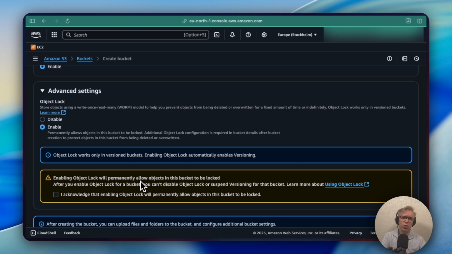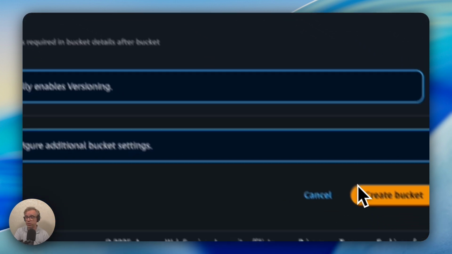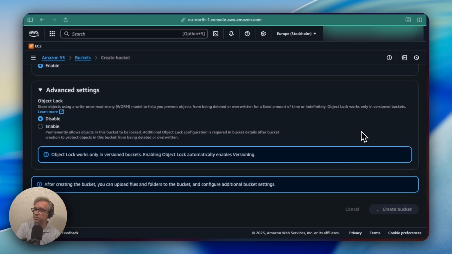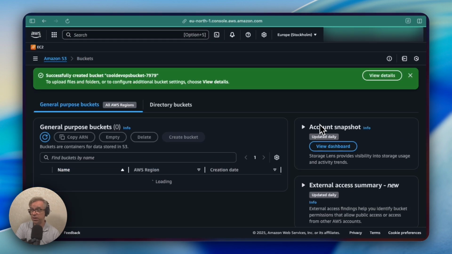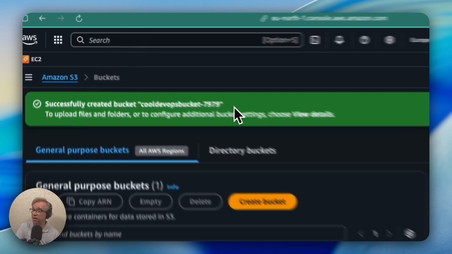If you're just learning or building a test environment, it's best to leave object lock disabled for now. You can always create a new bucket with this feature enabled when you have a specific need for it. So for now, we'll leave it disabled. All we have to do is click on the create bucket button. Let's do that. It'll take a couple of seconds to check if the name is unique enough, and there you go.